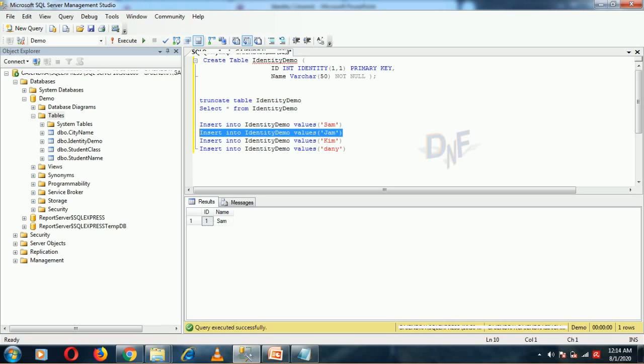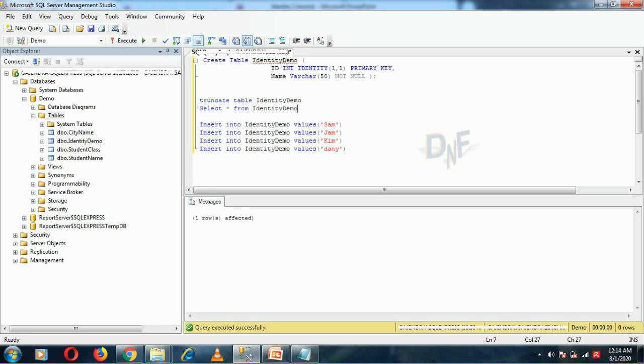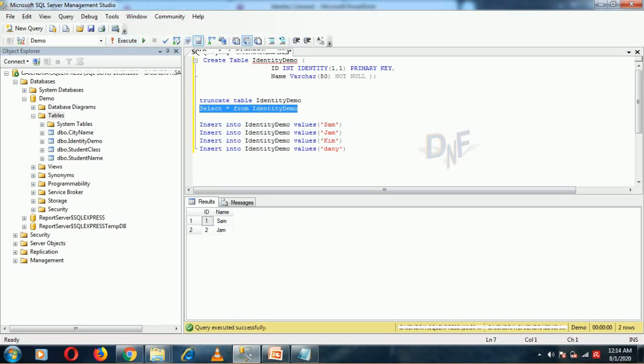Okay, second row inserted, and just select. See, second row identity column value is 2 because the increment value is 1. So increment value basically adds with the previous row identity column value. So 1 plus 1 is equal to 2. The second row value will be 2.